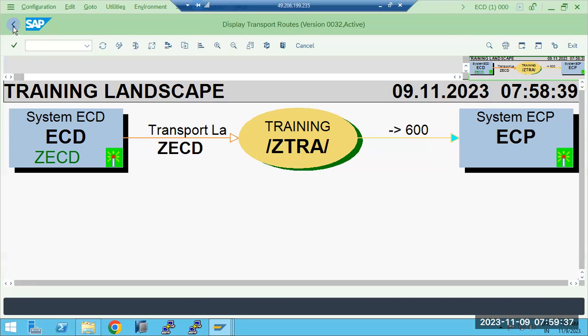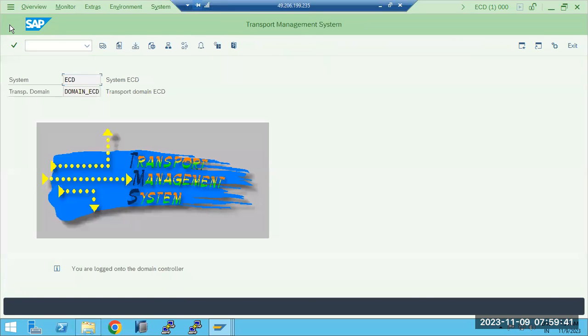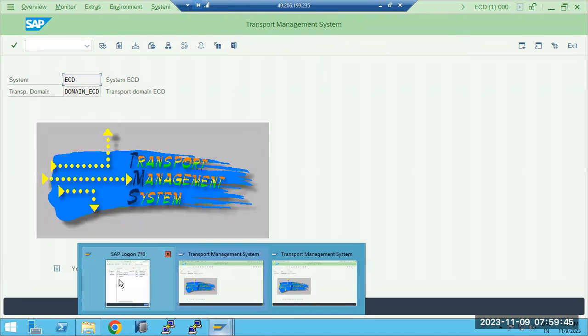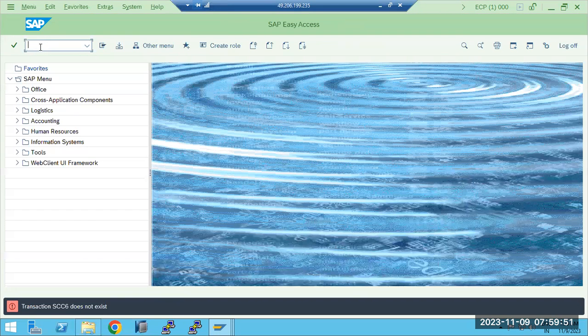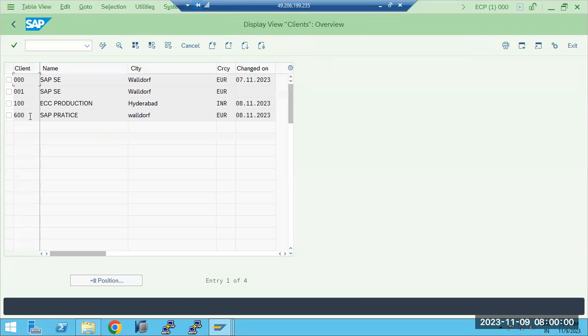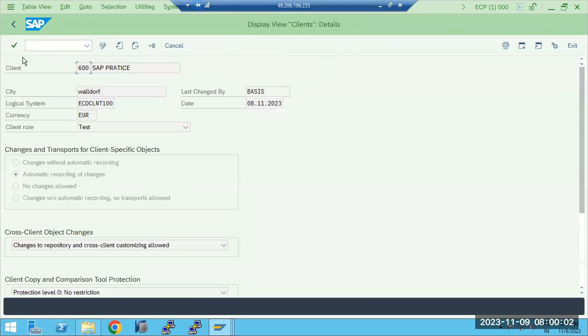Whatever configuration you are doing here, the same way your data will be moved to the respective systems. Same way, the data will be moved to the respective systems here. Let me check whether we have the 600 client or not, first of all. Yeah, 600 is there. Okay, we have the 600 client.